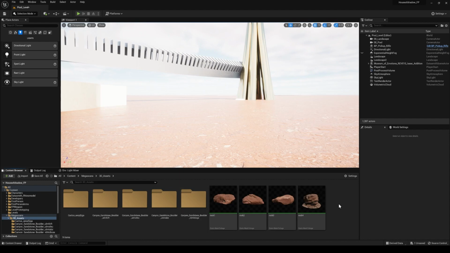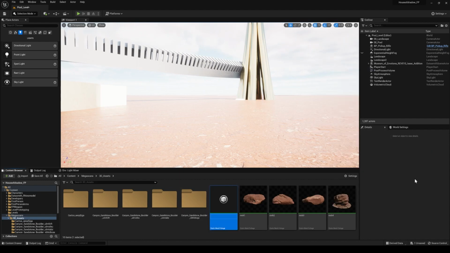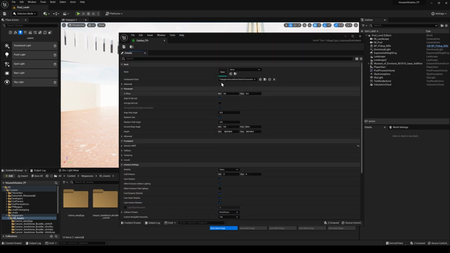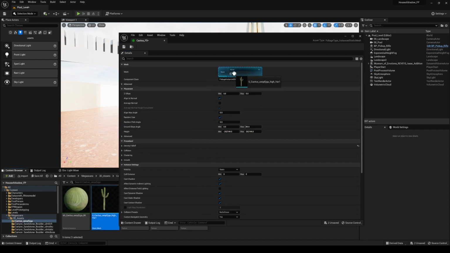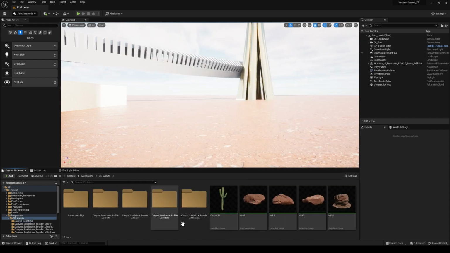So let's jump back out into here. We're going to do right click, foliage, static mesh foliage. And then I'm going to do this cactus foliage static. There we go. Double click. And we're going to add our cactus mesh up into here. Beautiful. Click save. Done. And now we need to make our foliage spawner.